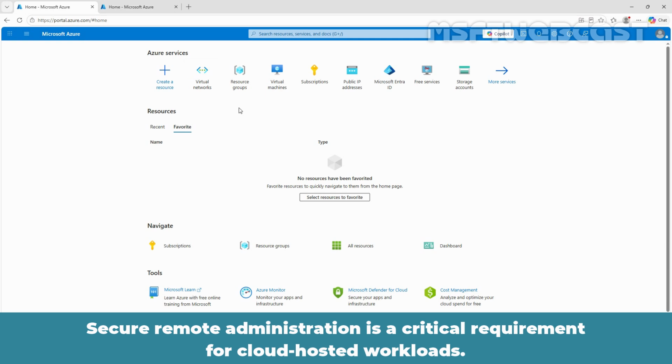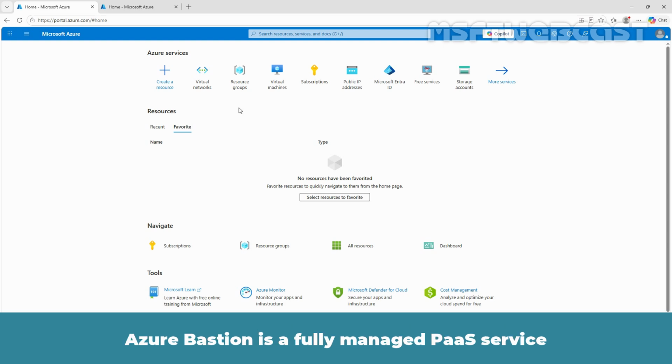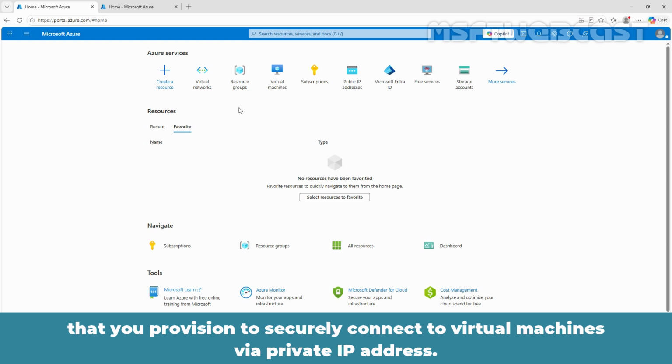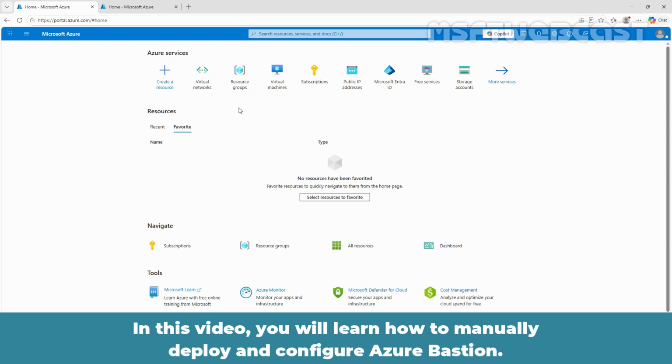Secure remote administration is a critical requirement for cloud-hosted workloads. Azure Bastion is a fully managed PaaS service that you provision to securely connect to virtual machines via private IP address. In this video, you will learn how to manually deploy and configure Azure Bastion.